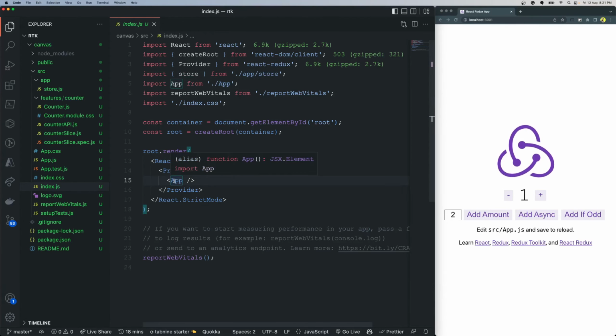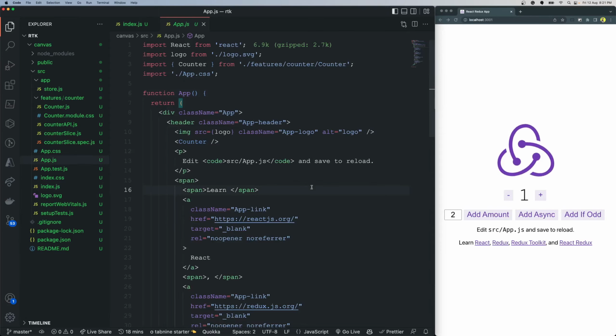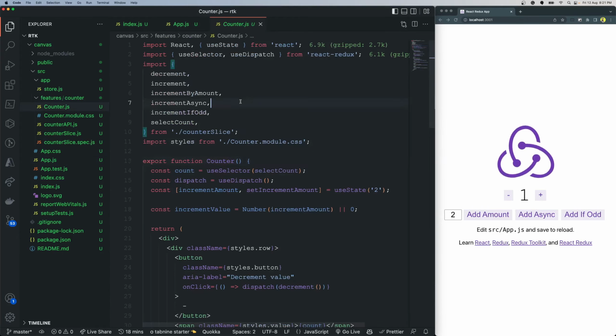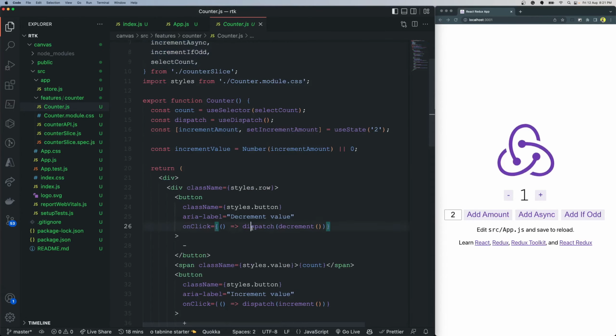So if we go to App now, we'll start seeing the usage of this. It is a simple thing. We just have this image over here, and then it has this counter component. The counter component is nothing but this entire stuff. So if I go inside the counter component here, I will start seeing the usages of the actions. You see these actions, the actions are getting imported from the counter slice, and these actions will be dispatched.